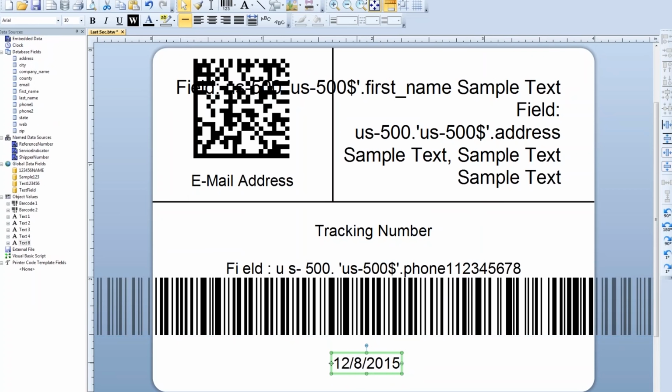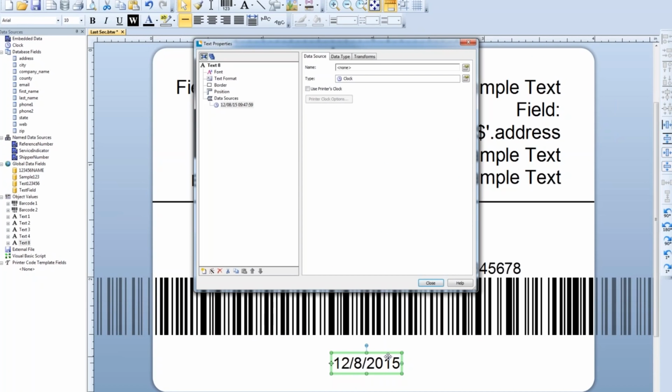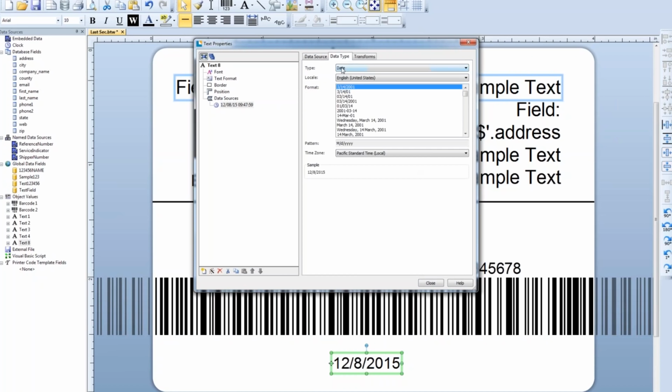Okay, so we have just our sample there, and we can just drag and drop the clock on the left that we see there. So now if we double click on it and we go into the properties, we see that this now is a clock data source. We could have changed it from here as well, but we just dragged and dropped it instead. On the data type, this is where you can select what the data type is going to be, as well as the format.